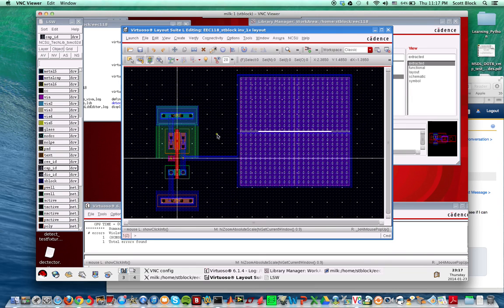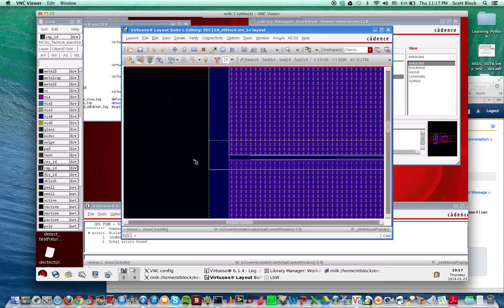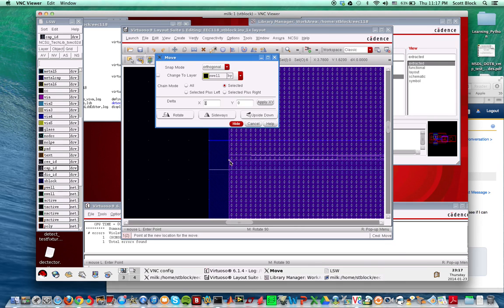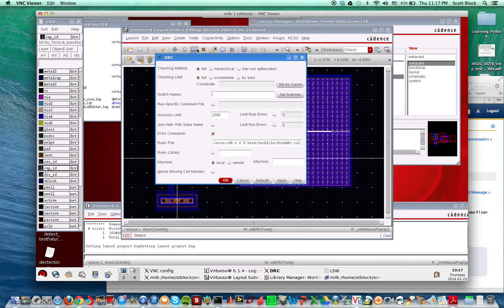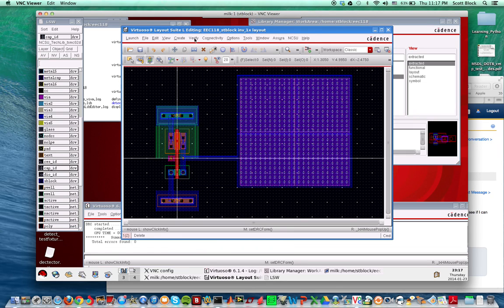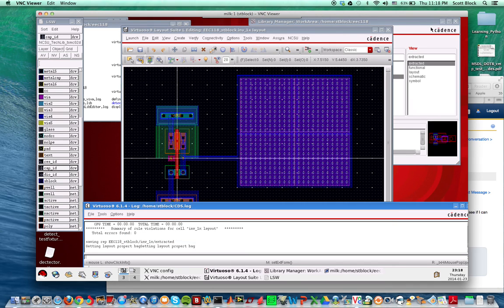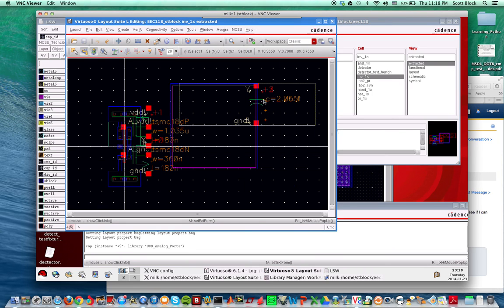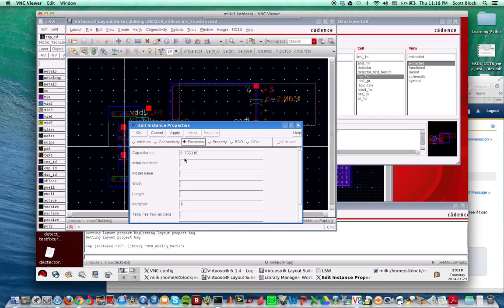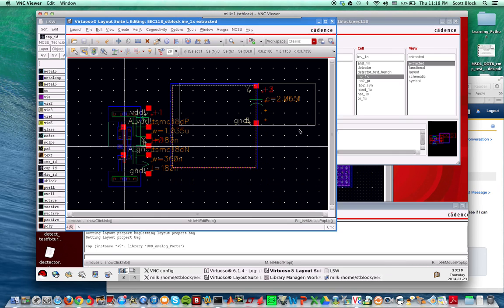Okay, let's just select, oops, let's select this guy's. I don't have a very good mouse right now, so you'll have to excuse. So we just move that down to here. Let's do a save and verify DRC. Good. Verify extract. Good. Okay, now let's go to the extracted view. And so, yep, so it's changing the capacitance value. So you'll have to mess around with that.